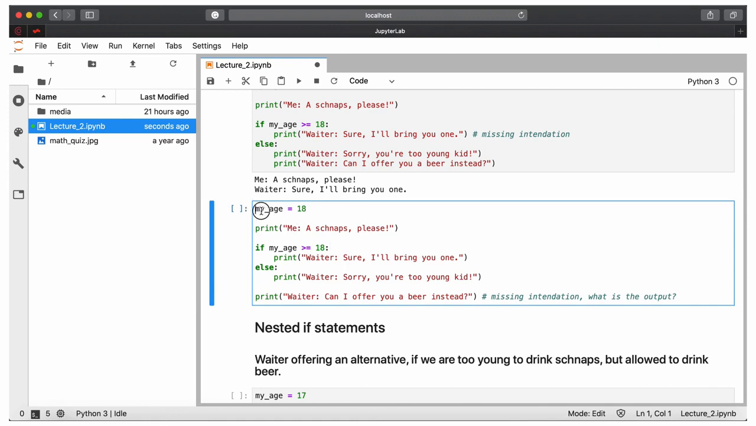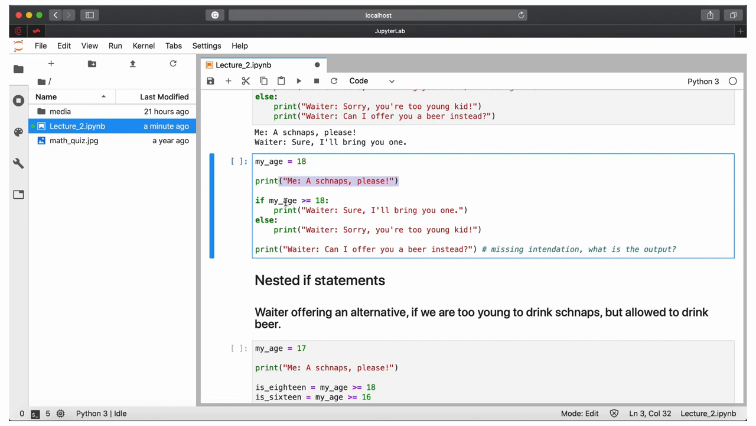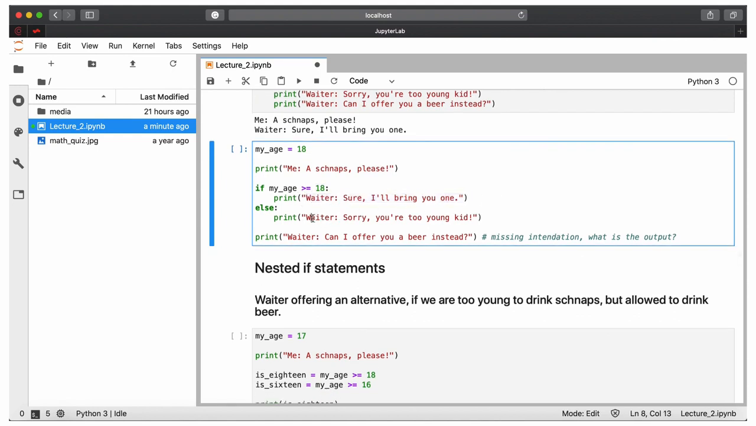So again, here I've declared my age. I print out that I would like to drink a schnapps. And then we check if my age is greater or equal to 18. We print out that sure, you can drink a schnapps. Otherwise, the waiter will say, sorry, you're too young, kid. And the waiter will offer you a beer instead. So what do you think is the output of this line of code here?